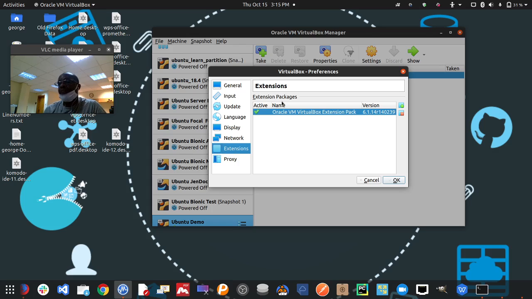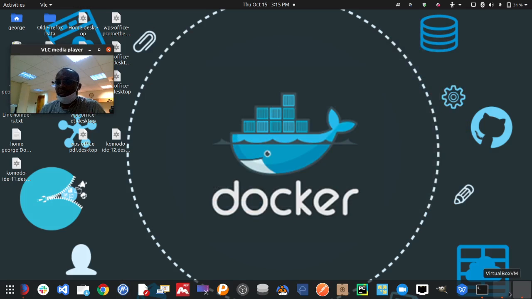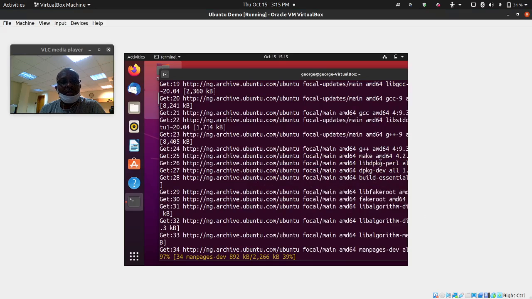Now, the reason I'm doing this is that, one, it adjusts the resolution of the screen, and then it makes interaction between the guest OS and the host OS easier. So you need to install this to be able to do that. Okay, let's close this one and go back here. Let's click on this. Okay, 97%. So we're good to go very soon.